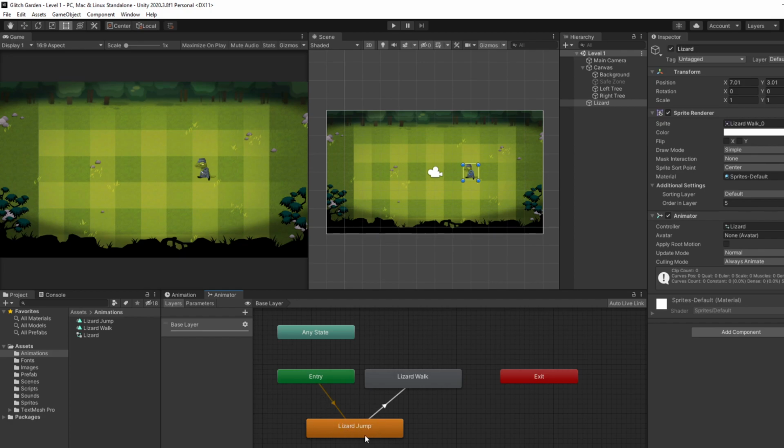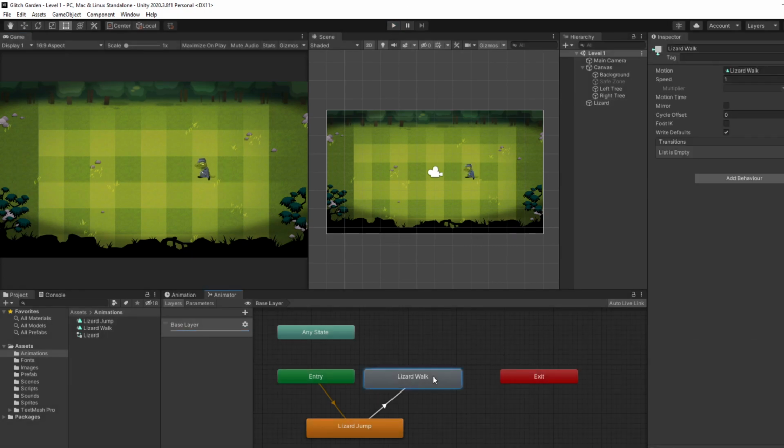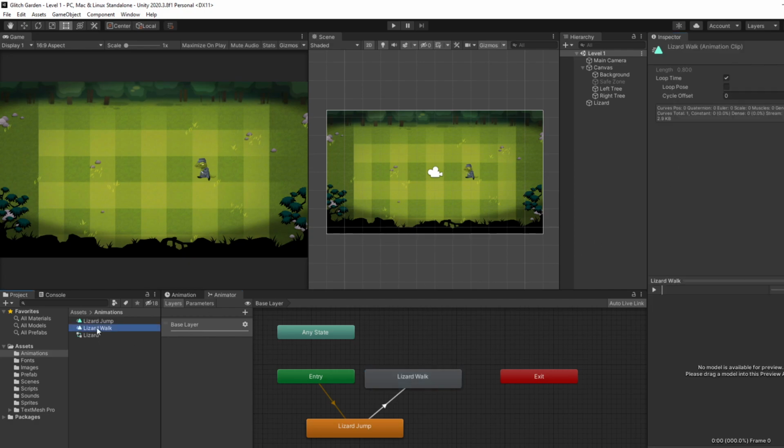Then once this lizard jump animation ends, it goes to the lizard walk animation. And I do believe we see kind of like a progress bar here, if I'm not mistaken. Yeah, so now it's on loop because we made it loop. If we click on lizard walk, over here we set a loop, as opposed to the lizard jump, which doesn't loop. I want to see how it looks when it loops, just for fun.